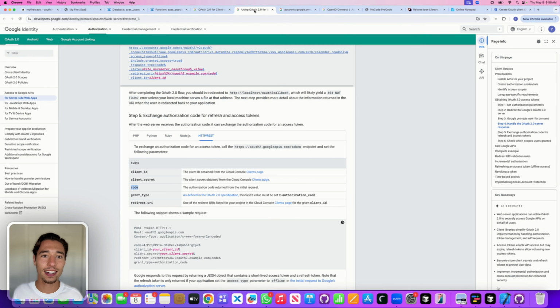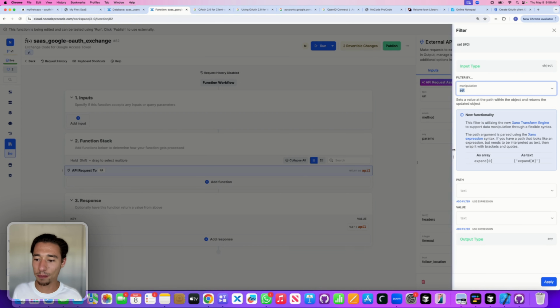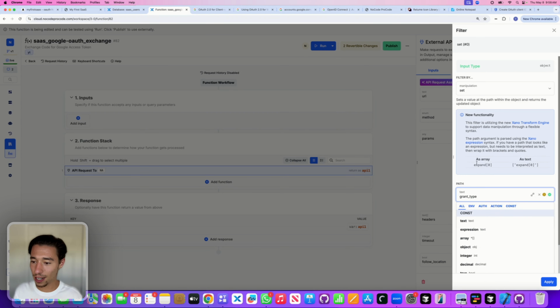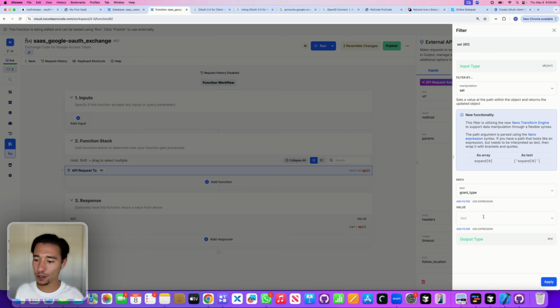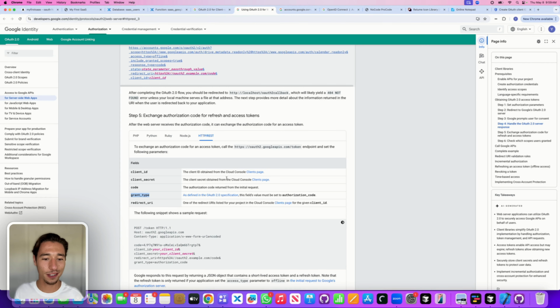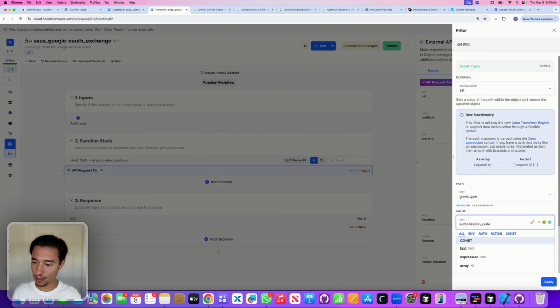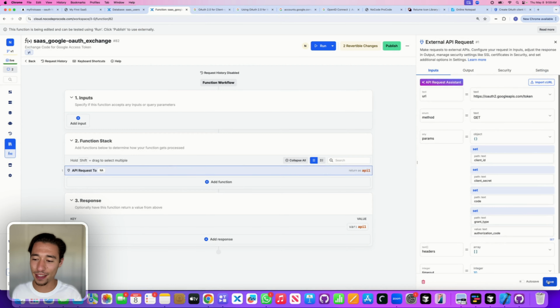And let's go back inside of here. Now we take the grant type. That could be authorization code. Now we're going to go back, put this inside of here. Now this is a hard-coded value, so we can already fill that one out with the information that Google gives us. So we take the authorization code and we can paste that inside of here and just save that.